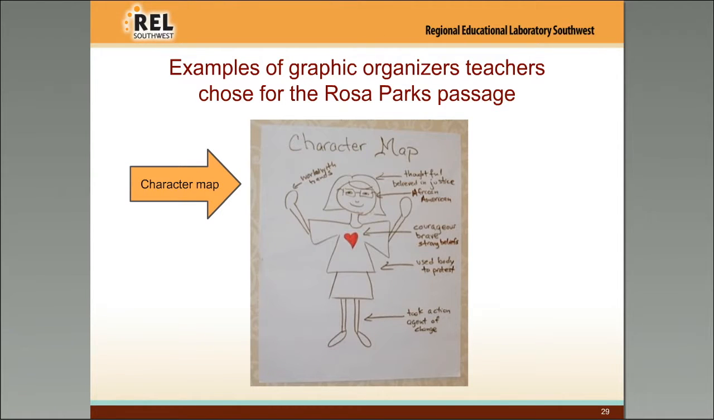A character map is another way of taking the same information, really from the circle map, and putting it into a figure of Rosa Parks and showing the different parts of her body, really her legs representing that she took action, that she was an agent of change, that her heart showed that she was courageous and brave, her head that she was thoughtful, believed in justice, and so on.